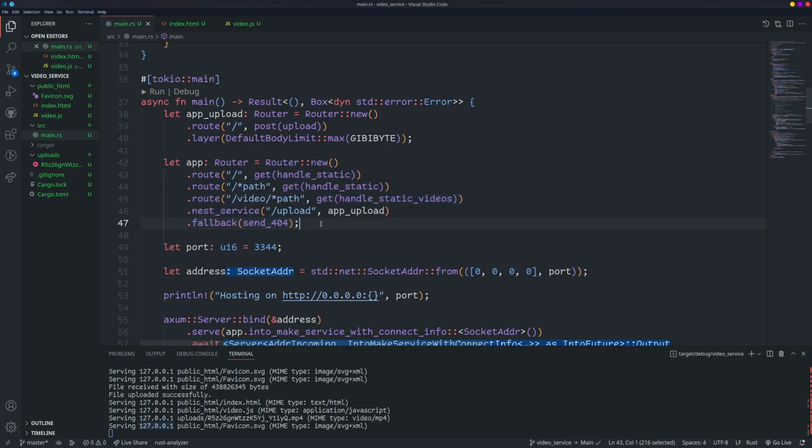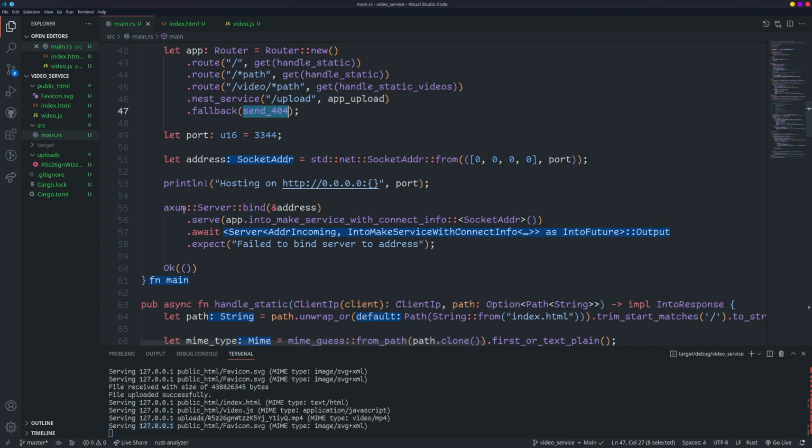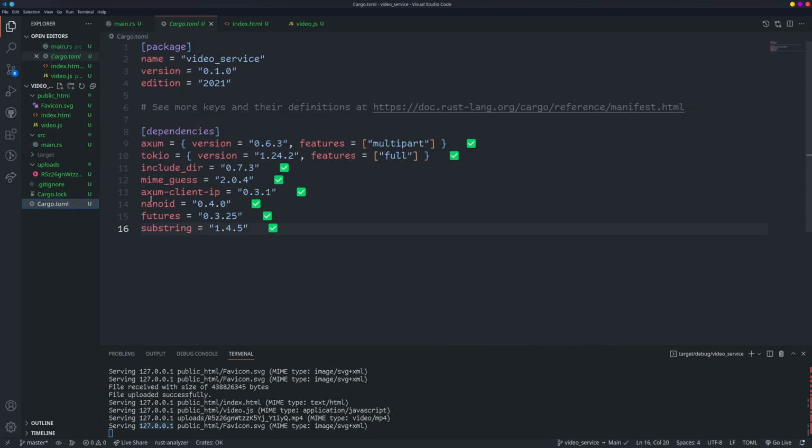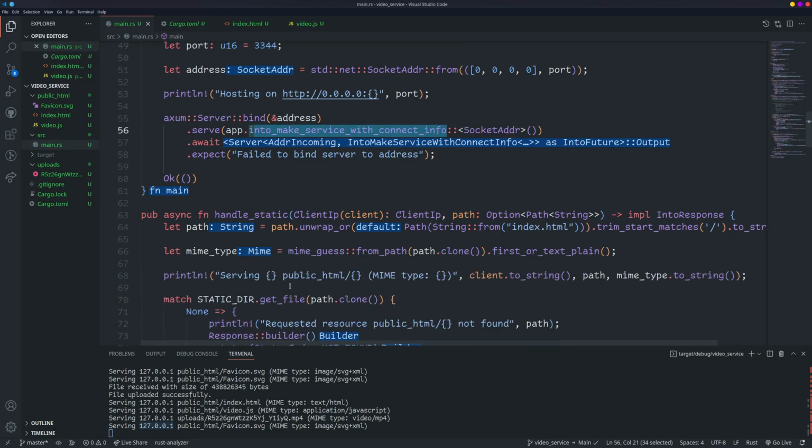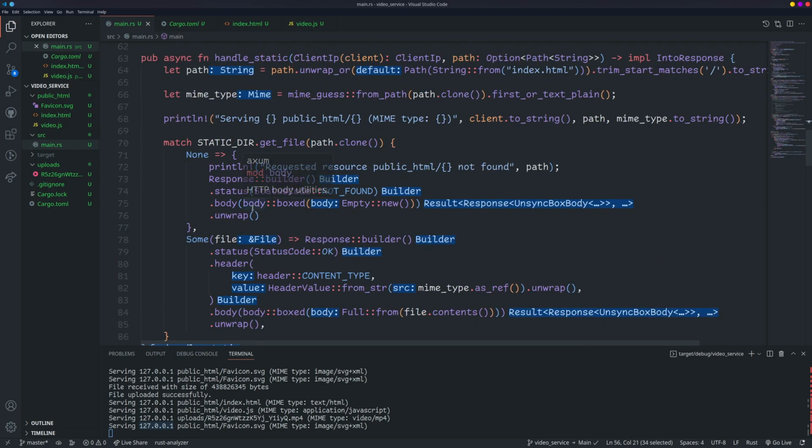Over here though, everything else is restricted to the same amount, and there's a simple send 404 function in case you get a 404. It's simply doing the normal Axum startup. This is actually a little bit different, so this is specific to the client IP crate, which I showed right here, Axum client IP. That just lets us get some client information from the person requesting the page. That's how you get the IP address essentially.